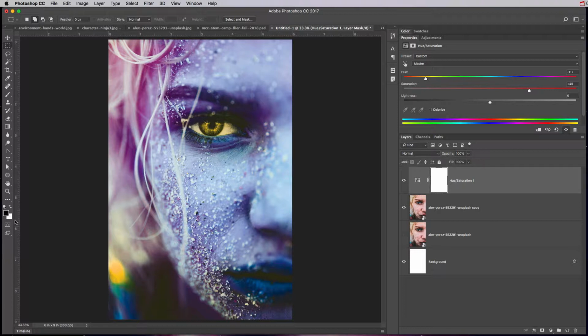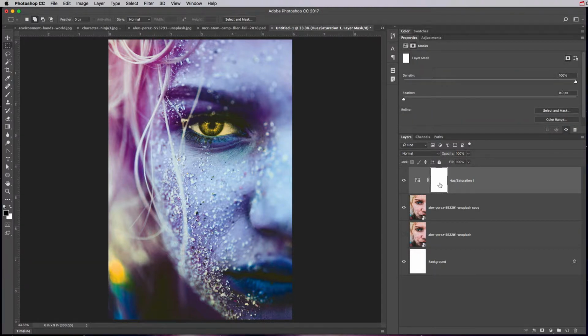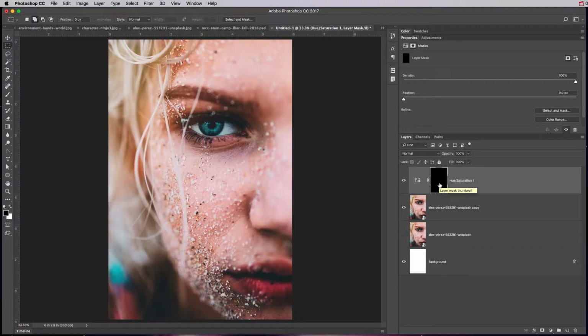So we're going to make sure that our foreground and background colors are black and white, and specifically we want our foreground color to be black. Now clicking on that mask, we're going to do Alt or Option and hit delete. That's going to flip it so that your foreground color fills everything in that mask. So now everything's black, and again, black conceals, white reveals. So that means everything here is concealing that hue saturation. And we did that because it's easier to paint a little bit of white than a lot of black. So we're going to grab our paintbrush.